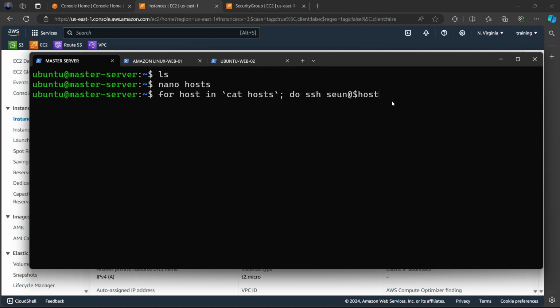Then, what do I want to do on the host? Let's say we want to check uptime, when the server was up. That's the command in Linux. And then I'll put a semicolon, and then I'll say done. So that is how it works. I'm executing a for loop on the terminal, so it's not inside of a script. That's why you have to put the semicolon and all of that. Now we're done. Let's execute this and see what we have.